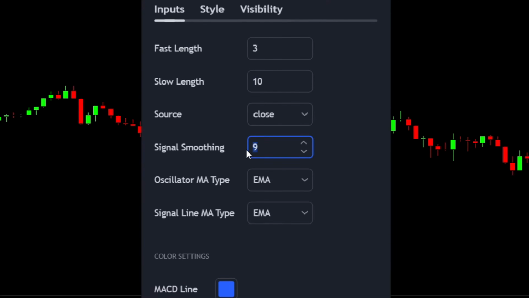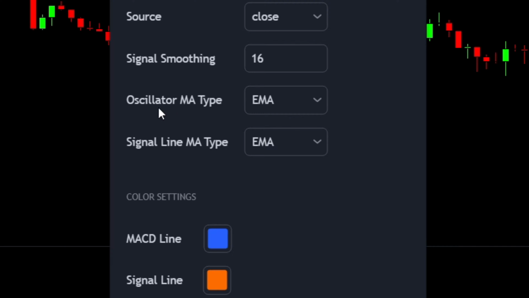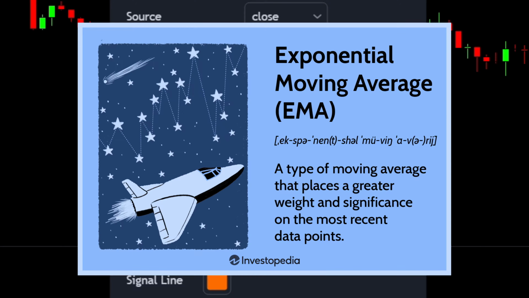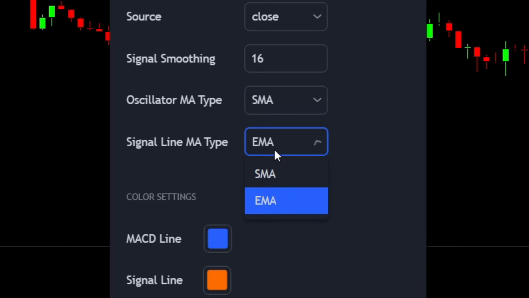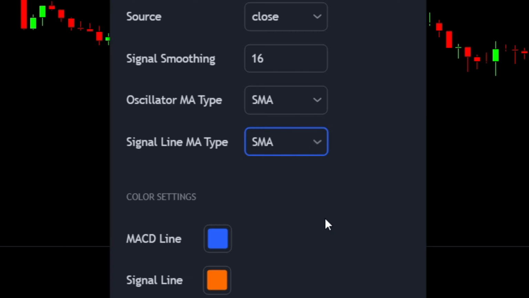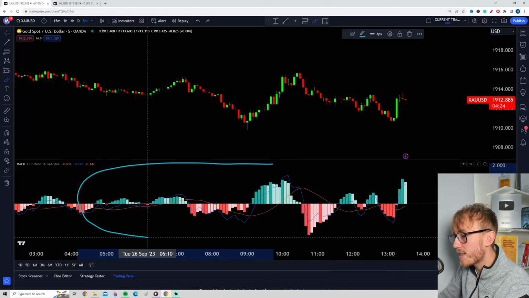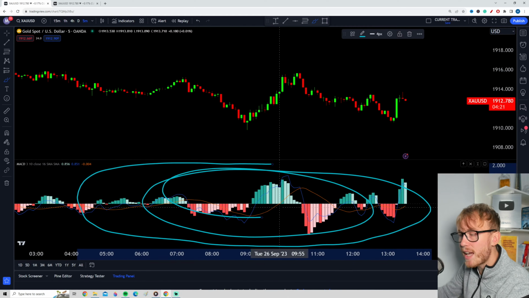We also want to go down here to where it says signal smoothing, and this is basically the signal line, which is a moving average of the MACD line. For the signal smoothing here, we do want to change this one to 16 for these specific settings. And we also want to change both the oscillator moving average and the signal line. Right now they are an exponential moving average, but we want to change both of these to become a simple moving average. So we change the oscillator MA type to SMA, and we also want to change the signal line to an SMA as well.